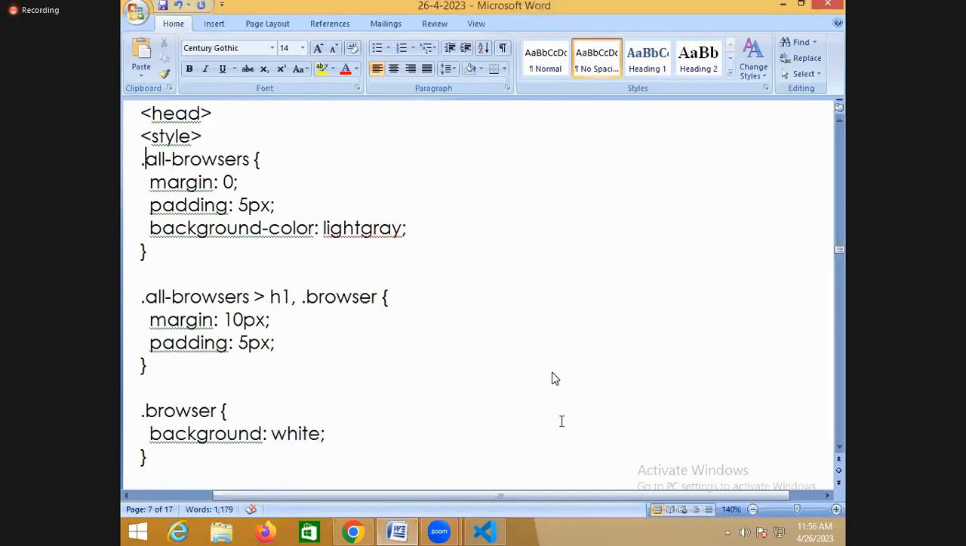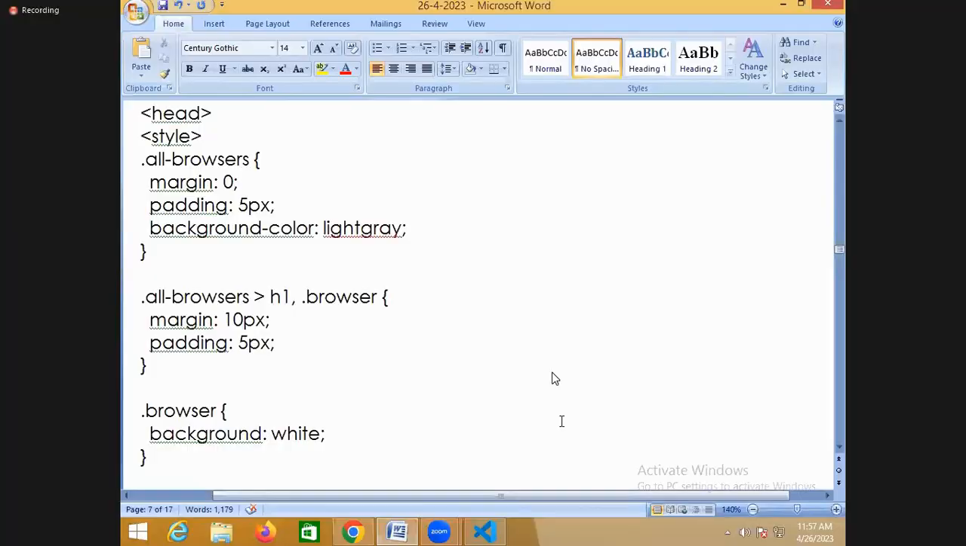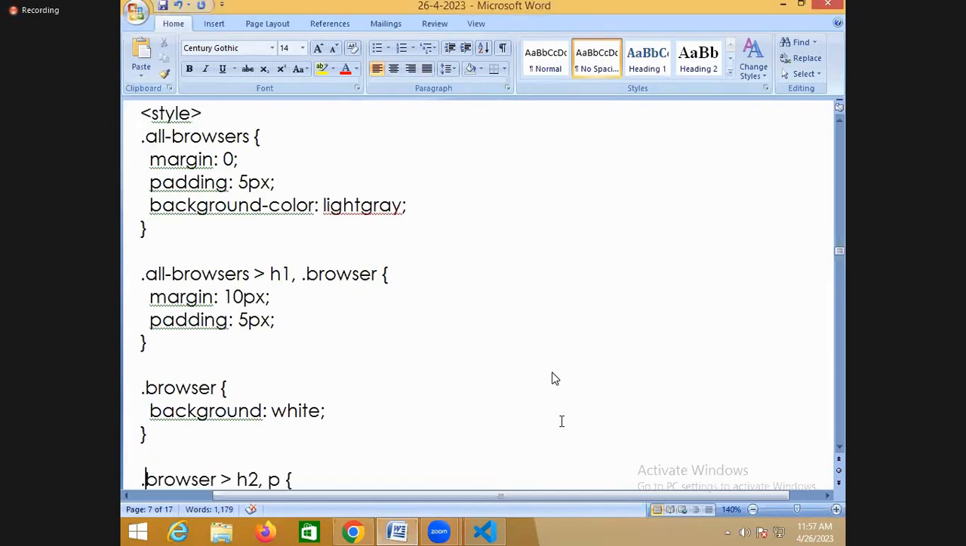Now how many class selectors are there here? 3 are there. Okay. So you are trying to put an article about each and every browser. What is the article? About IE, about Google, about which one? Mozilla, right? You are talking about each and every browser. You are displaying information or content about each and every browser. That is called as which one? Article. You are writing one article about each browser, right?